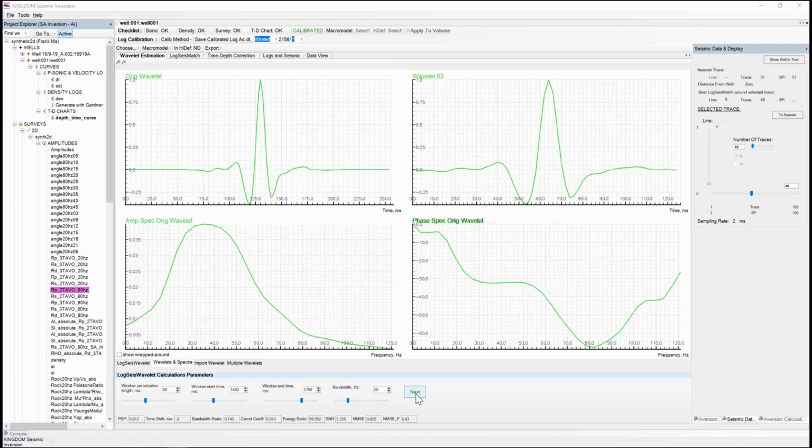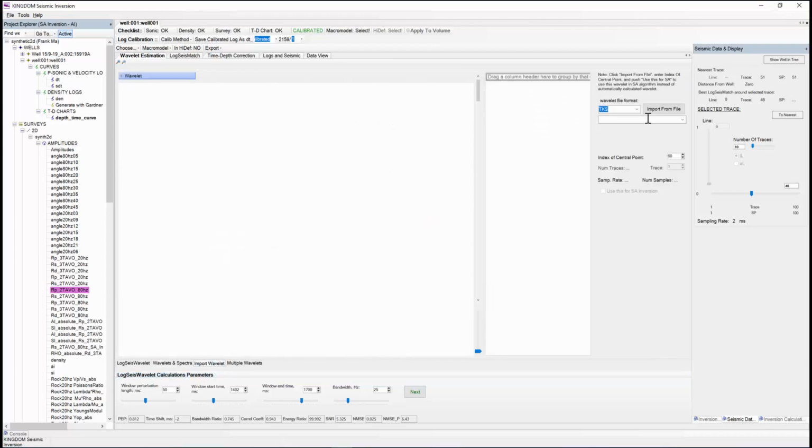What we're able to do if you didn't have this would be to select the import wavelet, where we can import from the Kingdom Suite, from ASCII pairs, from Hampson-Russell, or from SEG-Y, and you'd select import from file and load the relevant wavelets in, and hopefully improve your correlation coefficient.